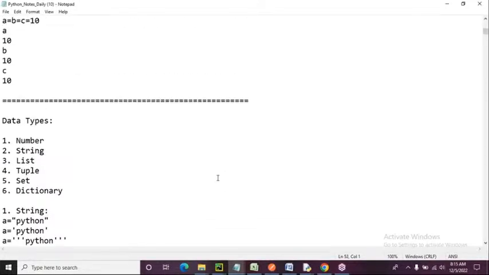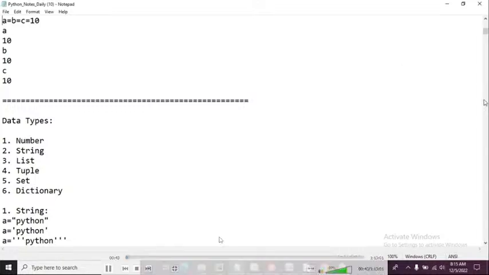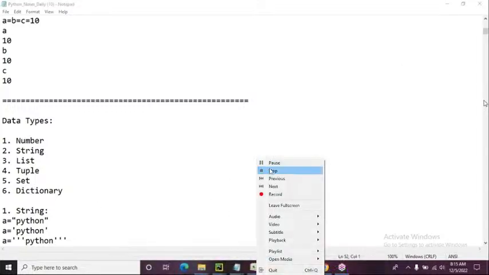So let me start today with the data types. Okay, is there anyone new for today who was not there in previous classes? You can just ping.